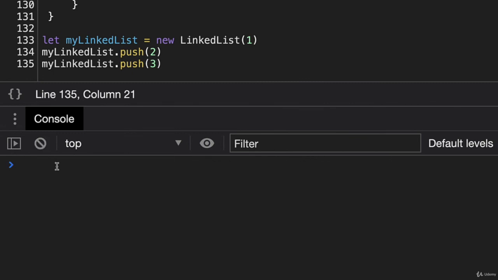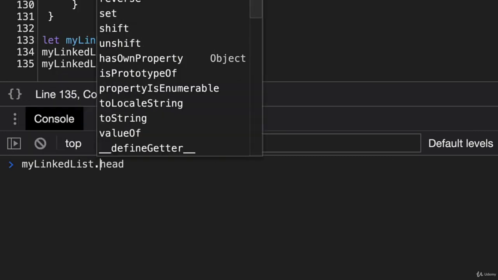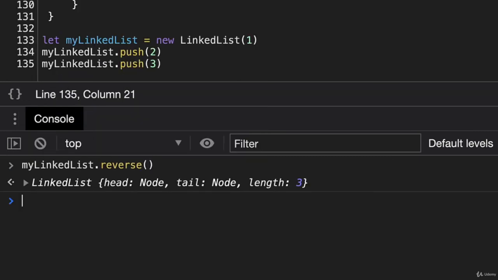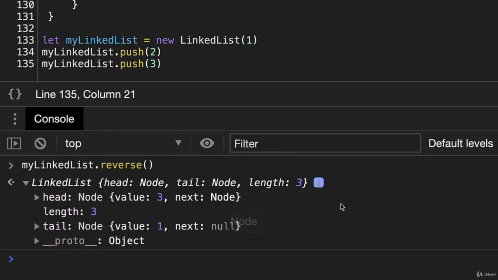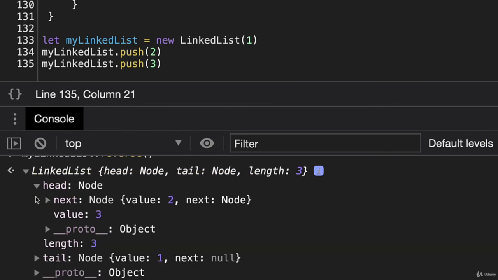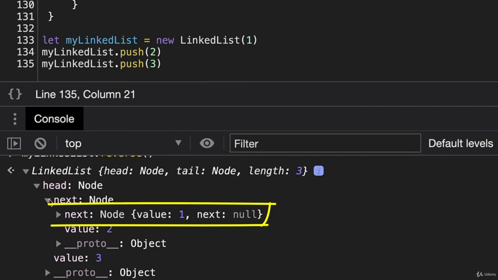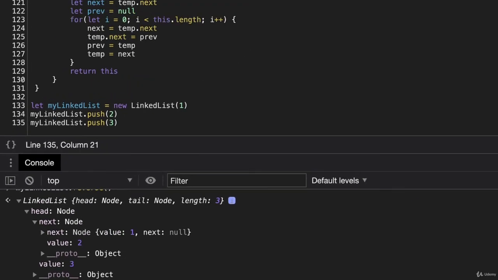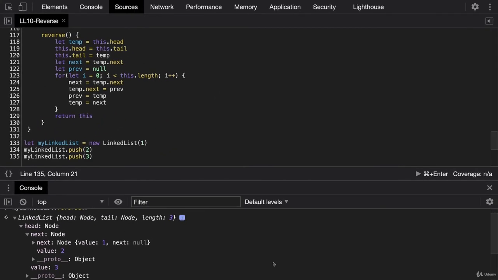And let's clear this. And we can run our reverse method. All right, press enter. And let's open up this linked list. Now head is pointing to 3. We open that up. The next item is 2. And the next item is 1. And that is our method for reverse.